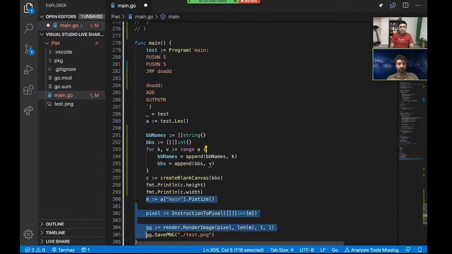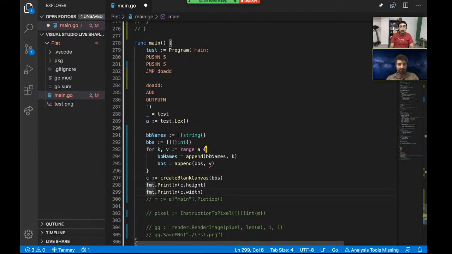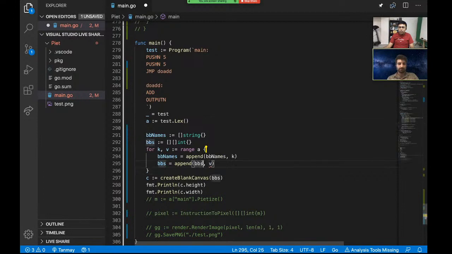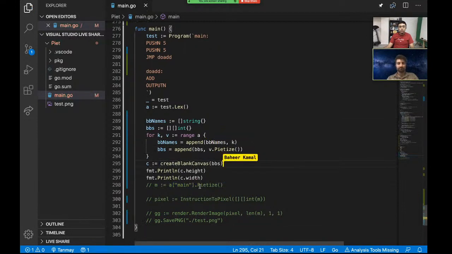And for now, let's comment out the rest of the code. I'm just really confused. Why is this not working? Oh, sorry. Because we actually have to pietize the results. I was a little bit confused why it didn't work then. Okay, so this should be good to go now. You should be able to run this.